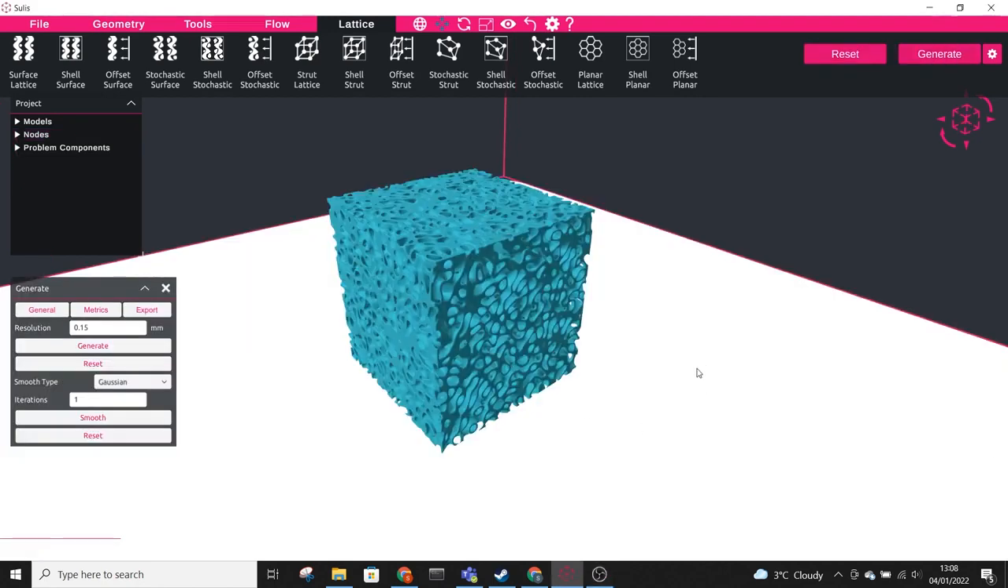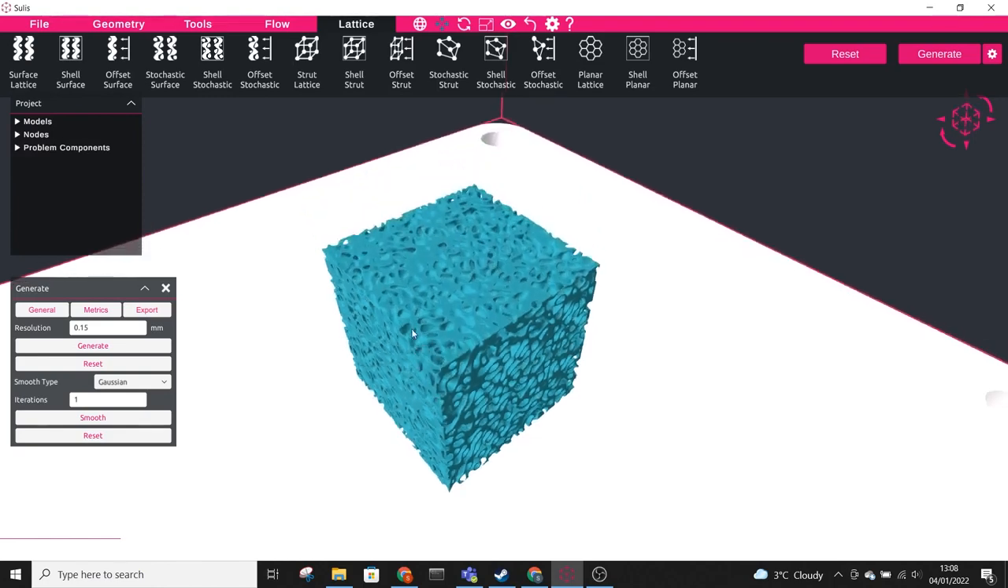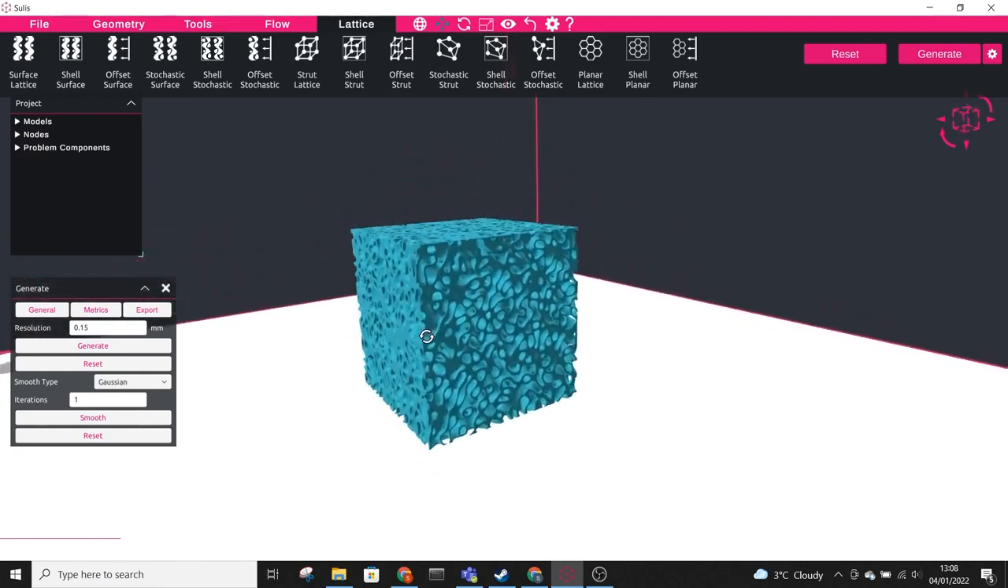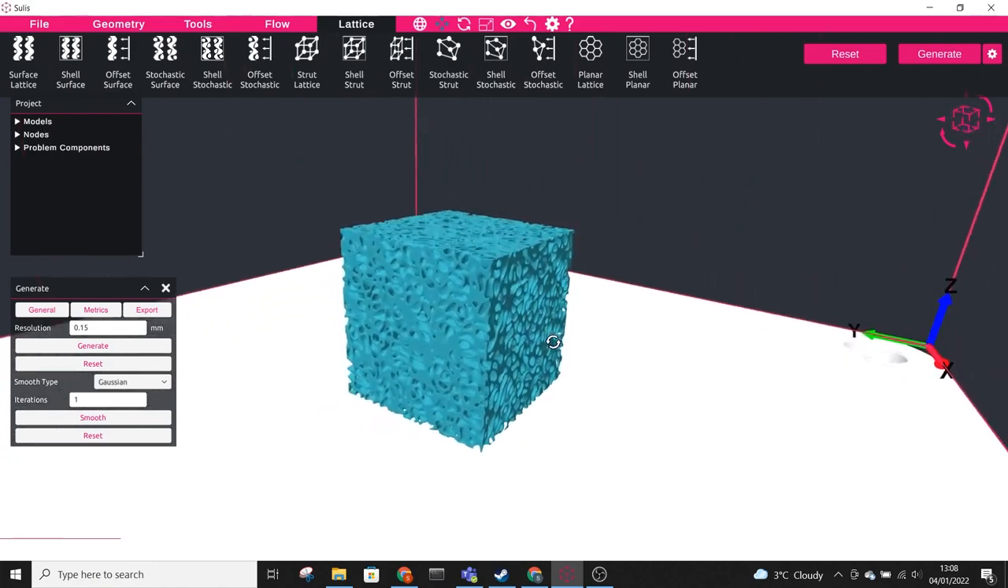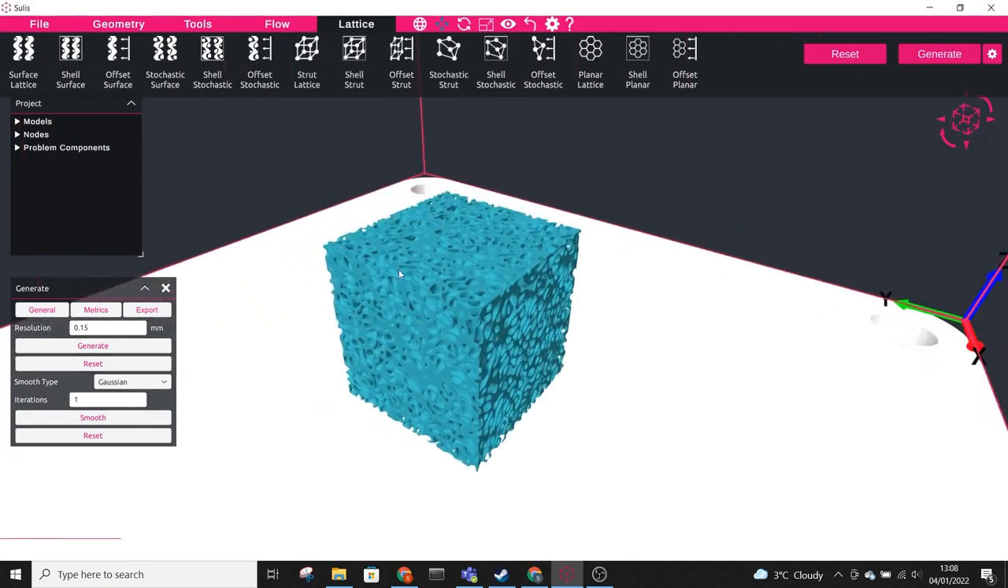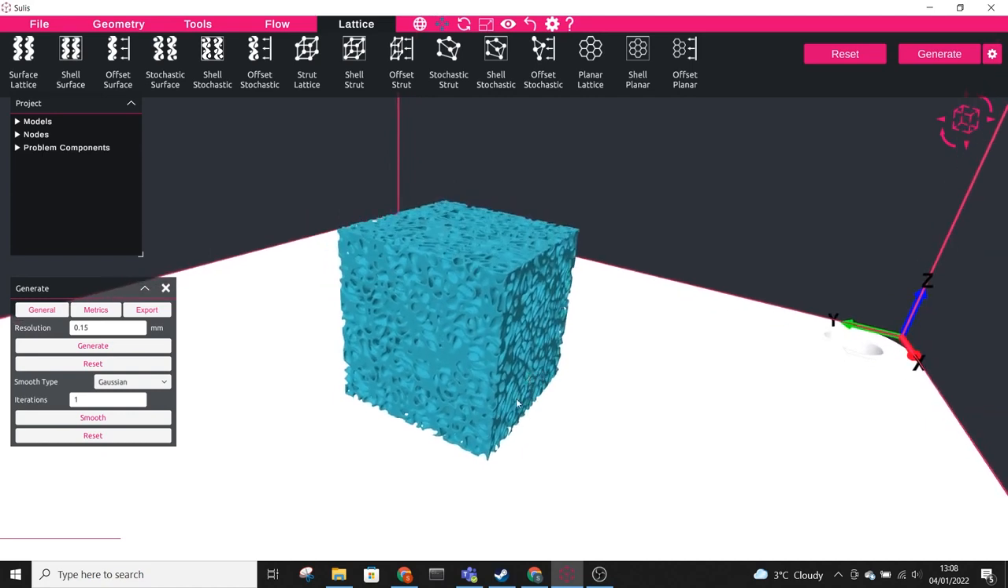So here you can see the stochastic lattice, the stochastic gyroid surface that's been created. And you can see that there's a random distribution of cell size and rotation throughout this part.